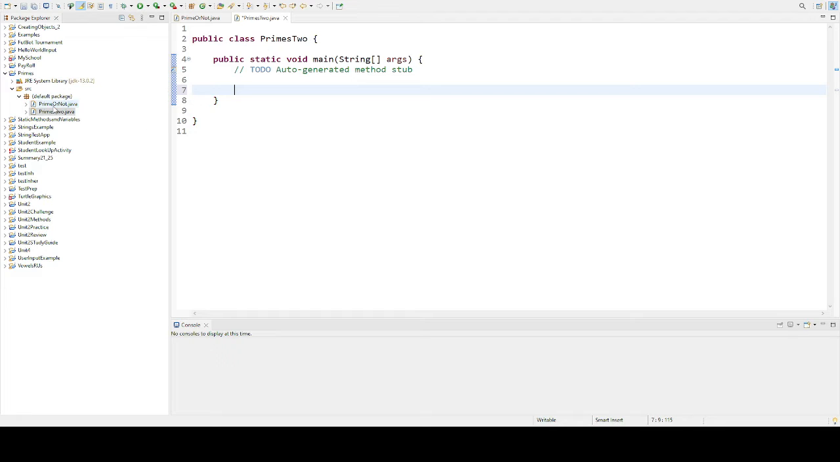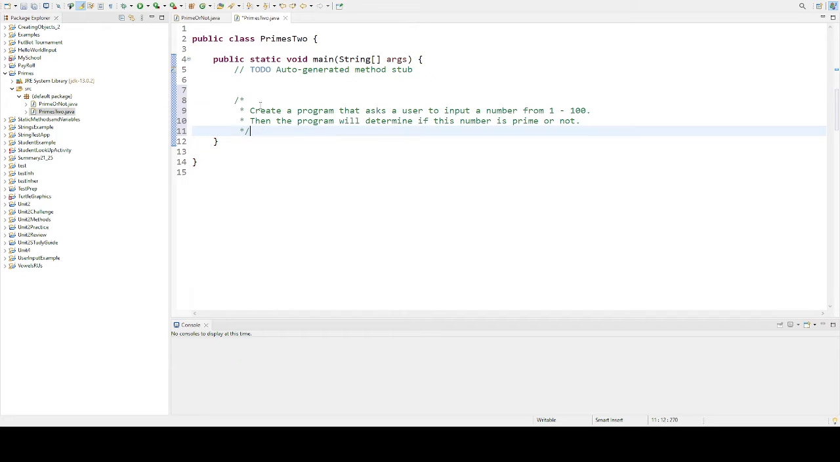Okay, I have two which I'm going to use as a reference, but you guys can use the one that says primes2. So you create a new primes2 class, and in this primes2 class, I'm going to copy and paste the problem that we have. Now, this program has to create an algorithm that asks a user to input a number from 1 to 100. Then the program will determine if this number is actually a prime or not.